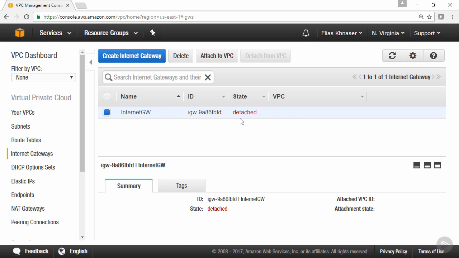Now, once you create it, you'll notice that this is detached. You need to attach the internet gateway to a specific VPC. Again, recall, if you were to go through the wizard, all of this would have been done automatically for you, so you wouldn't have seen this. You wouldn't have appreciated the fact that you have to come in here, create the internet gateway, and then attach it to the VPC. So again, I'm doing this manually so that you understand the process and the steps that are involved. So you can simply click on Attach to VPC.